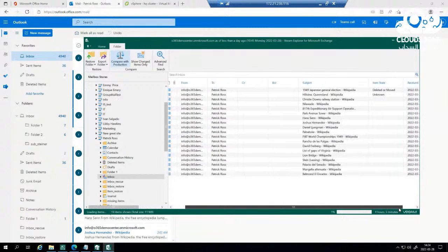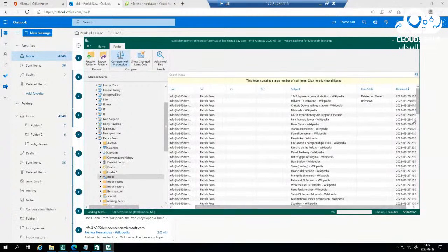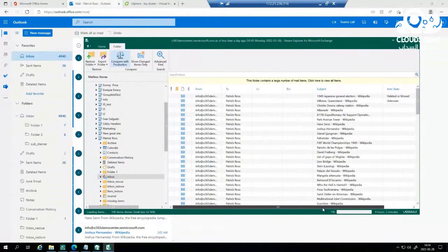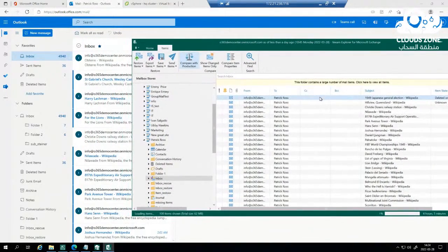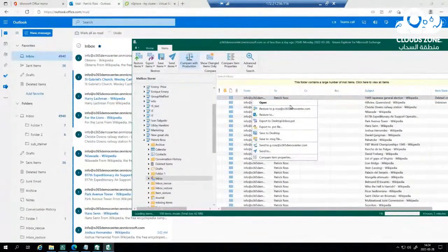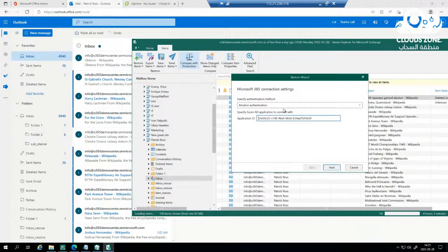So, here is the email that's been deleted. The status is deleted or moved. In order to restore that email, we can just right click on it and restore it directly. We have the option to export, to save it, to send it as an attachment, and so on. So let's restore it directly to that user.